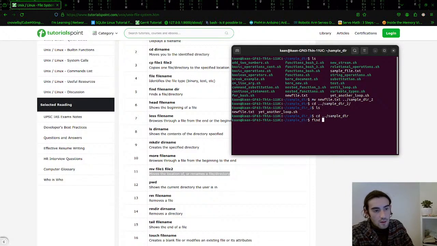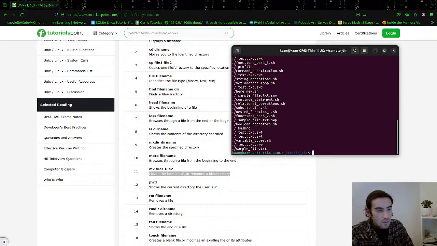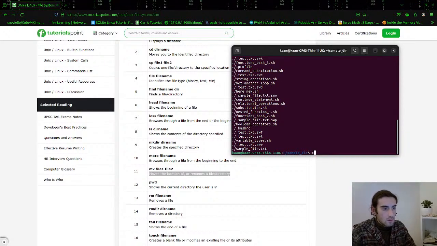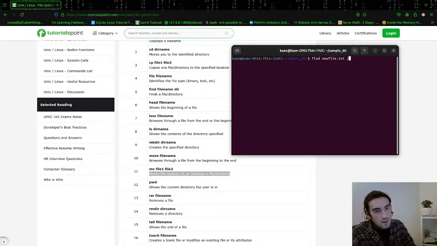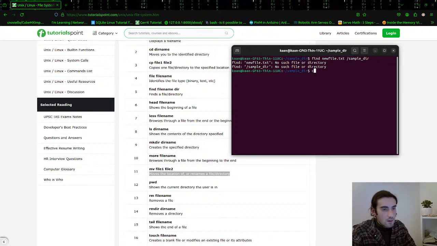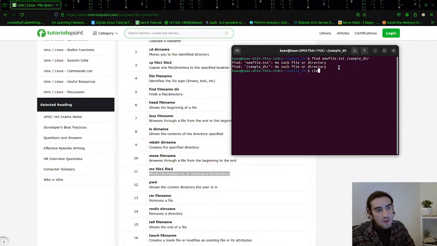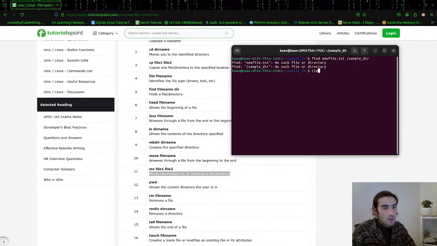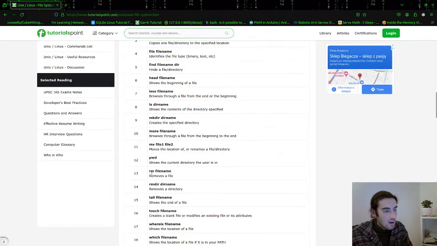When you come back to the sample directory, if you execute find new file.txt in the sample directory, we can see no such file or directory. This means the find function was not executed successfully because the syntax is not correct. pwd shows the current directory.